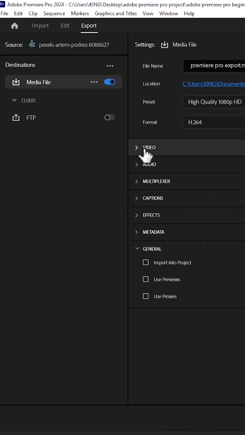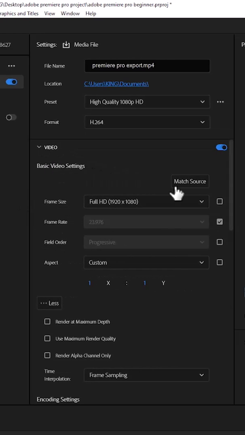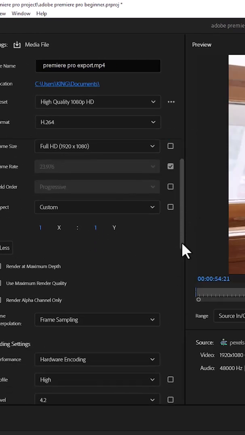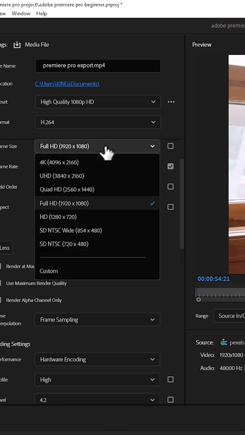Once you are done, select the Video tab over here and scroll down. If you are exporting a horizontal or landscape video, leave it at Full HD 1920 by 1080. If you shot your video at 4K, you can come over here and select 4K settings or Ultra HD 3840 by 2160. But because this video was shot at 1920 by 1080, I'm going to leave it at 1920 by 1080 over here.